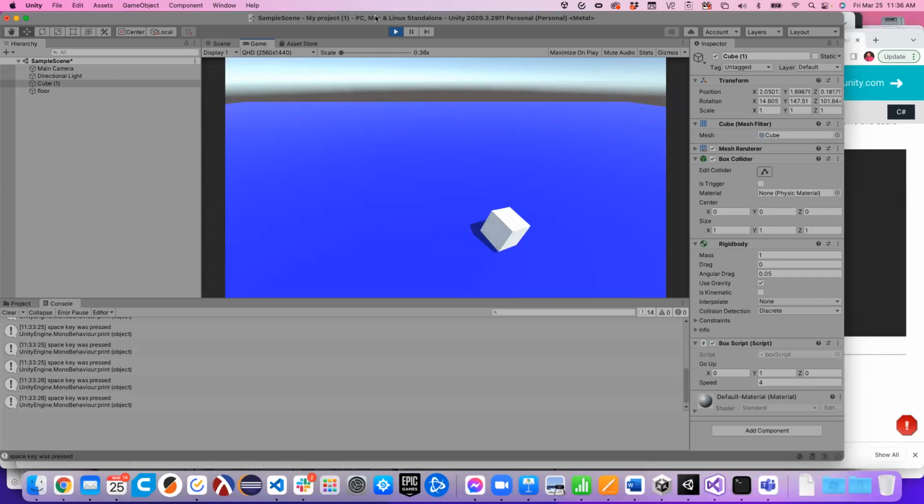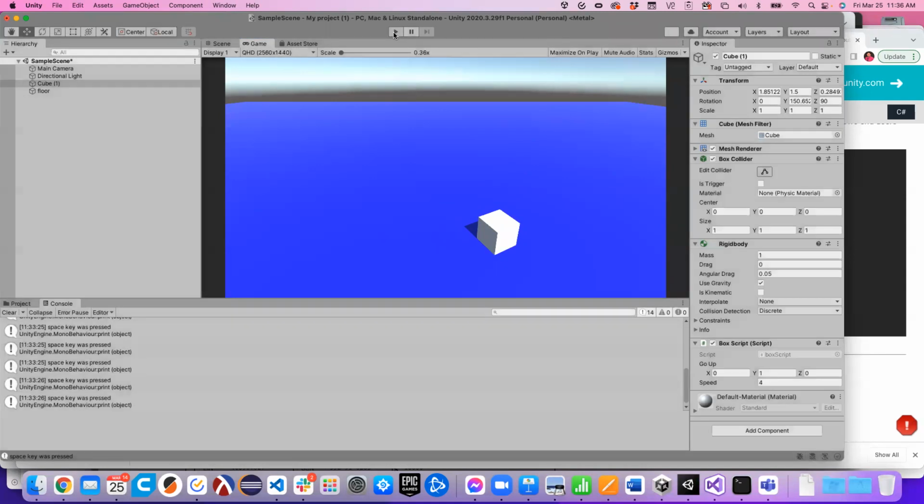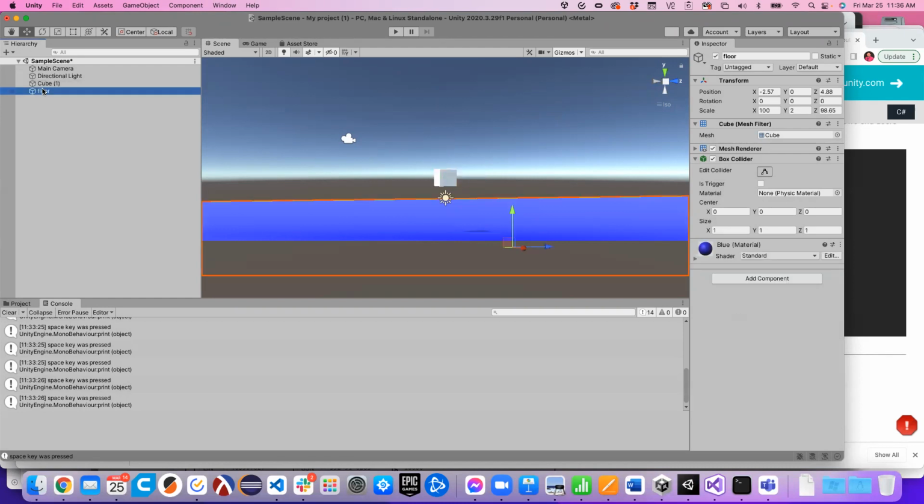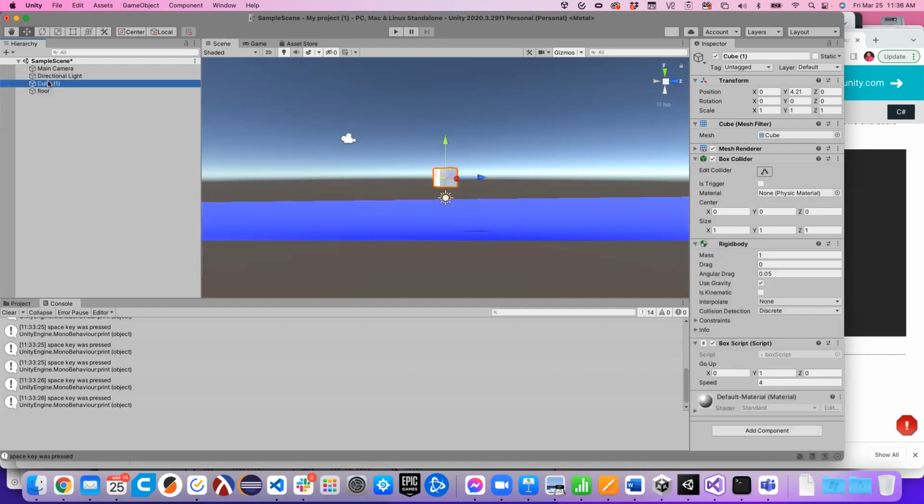So let's see if we can explain why. I want to look at the cube first. The cube is completely flat. Is my floor's rotation completely flat? It is. So when gravity is a force directly down, maybe it's something with the angular drag. Let me just take it to a 0. At this point, I'm just guessing.